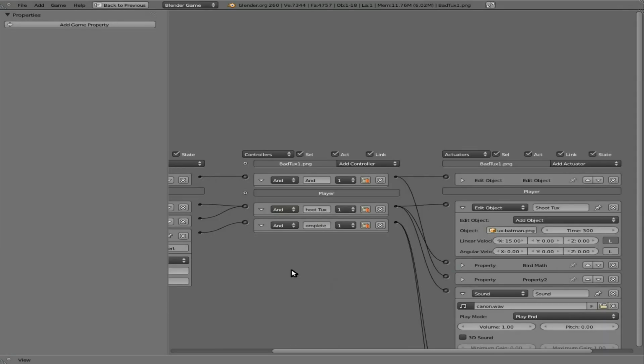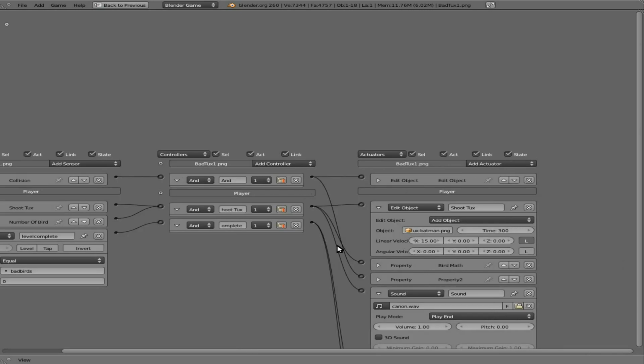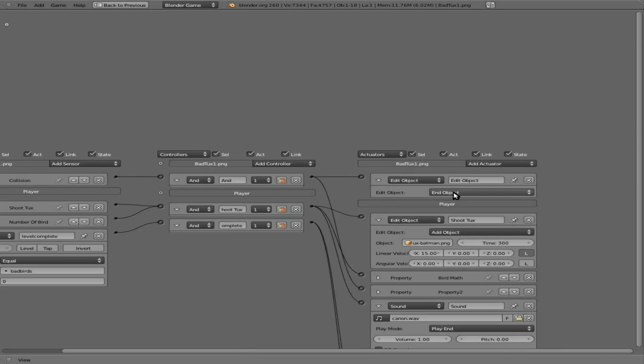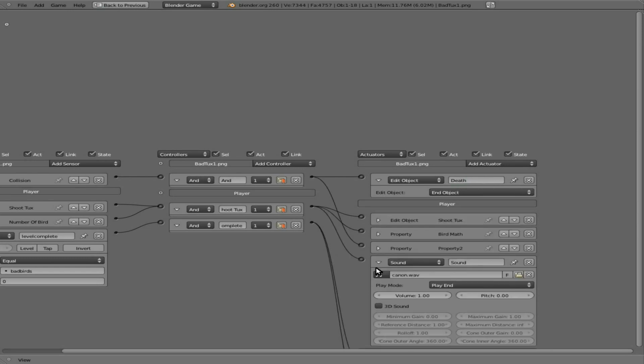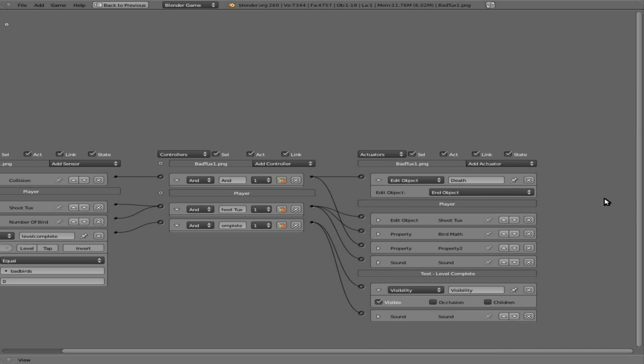Going to hit control up arrow over our logic editor to make it bigger, and to get rid of that side panel. We don't need it. Let's look at this edit object here. This is end object. This is where our bad guy dies. So let's label that death so that we know. It makes it easier to find as we add other stuff. Let's minimize this other stuff that we don't need right now.